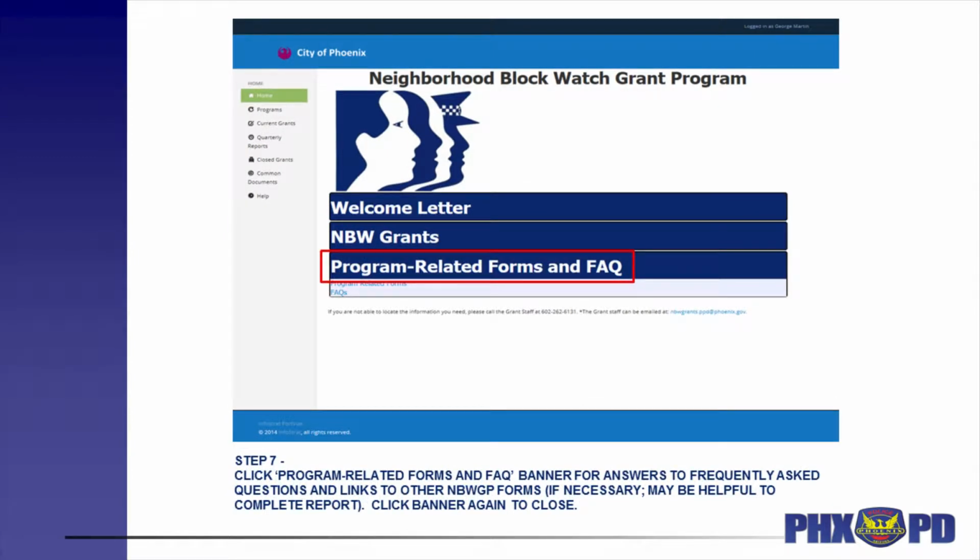Step 7. Click Program-Related Forms and Frequently Asked Questions banner for answers to frequently asked questions and links to other NBWGP forms. Again, this is not required, but it may be necessary to complete your report. Click the banner again to close.